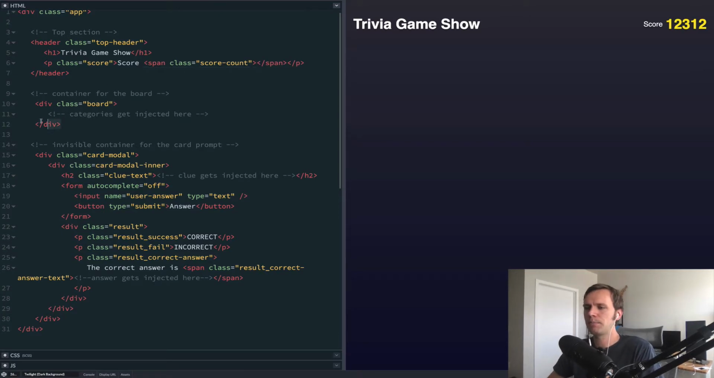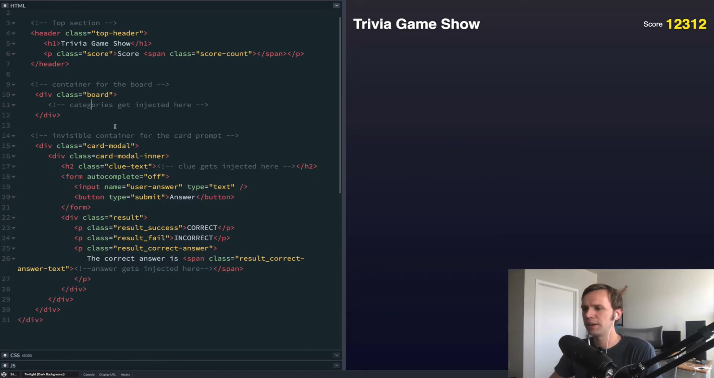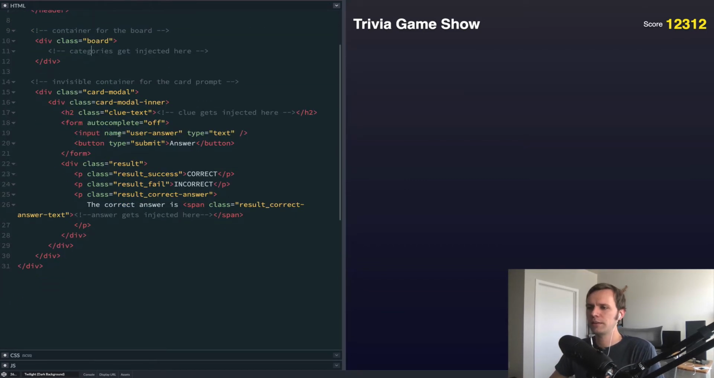And then we have a board container, and this is where the clue lists are going to go. It's going to fill the space over here. But again, nothing's happening yet, so it's empty. And then finally, when you click on one of those clues and it brings up the answer question part, that's going to live here in this invisible modal.